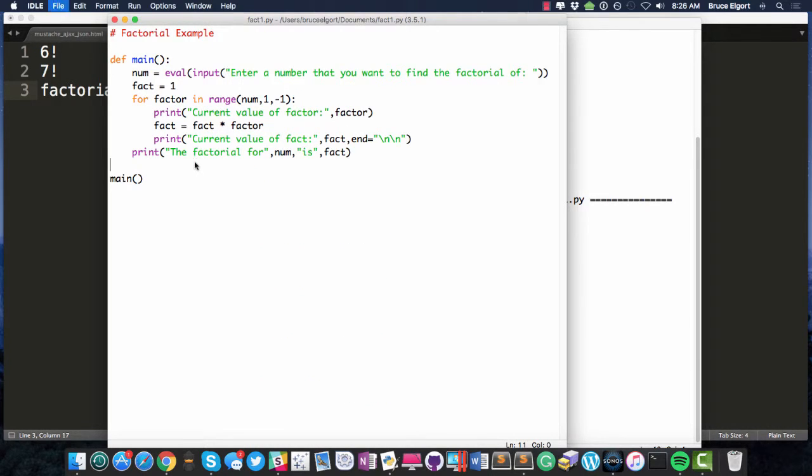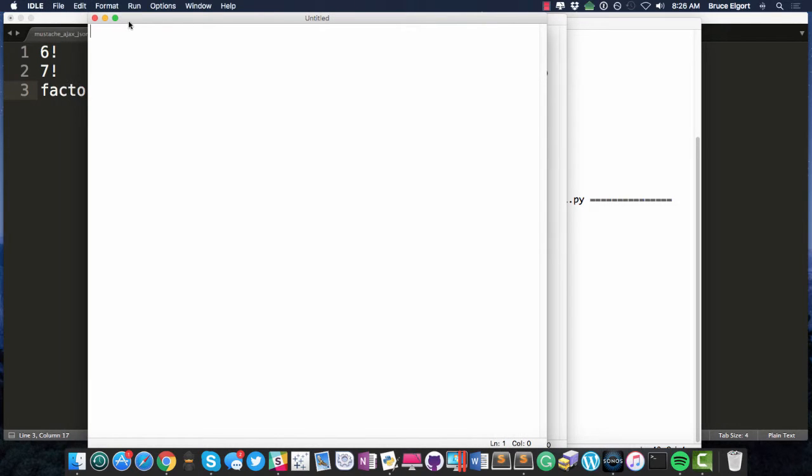So let's write this together. We'll put a comment at the top, factorials. I'll just say chapter 3 with some comments. I'll define a function. Let's just call it factorial, because that's what it's going to do. And let's add in our call to factorial at the bottom to call the function. Let's get that out of the way.